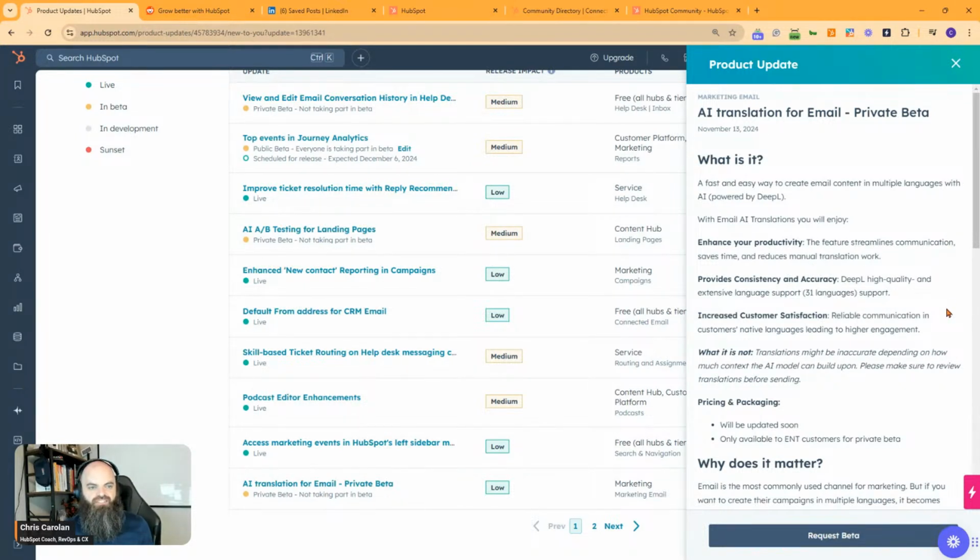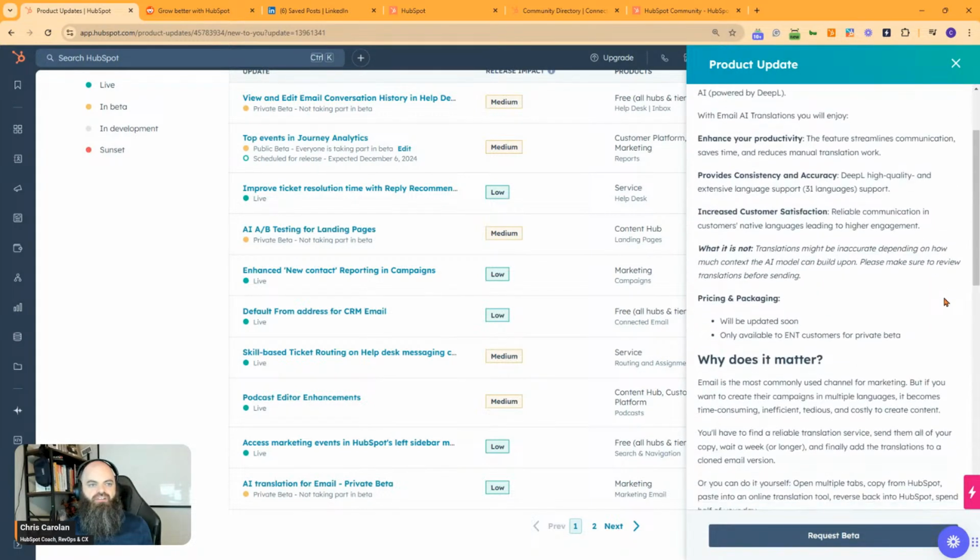Provides consistency and accuracy. Is it DeepL or DeepL? High quality and extensive language support, 31 languages supported. Increased customer satisfaction. Sounds like we are talking about the why does it matter up here.